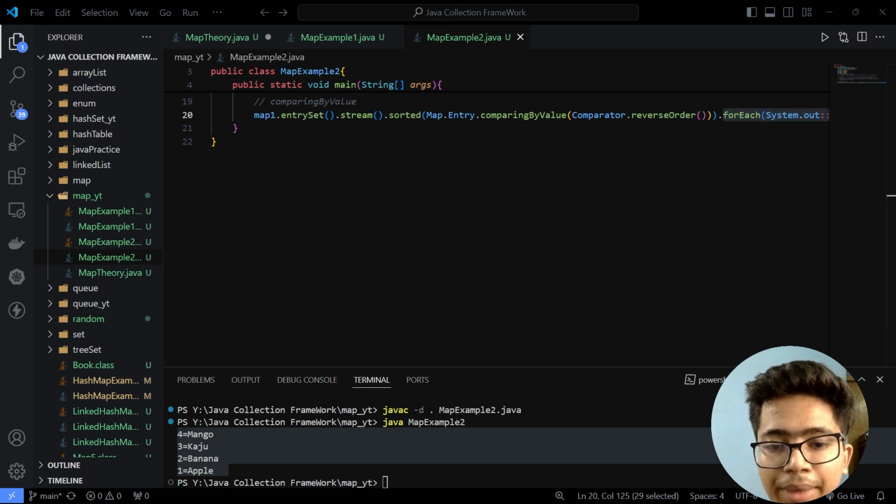So we have observed till now comparingByKey, comparingByValue, the descending order, etc. In the next class, we'll be observing the HashMap in more detail.